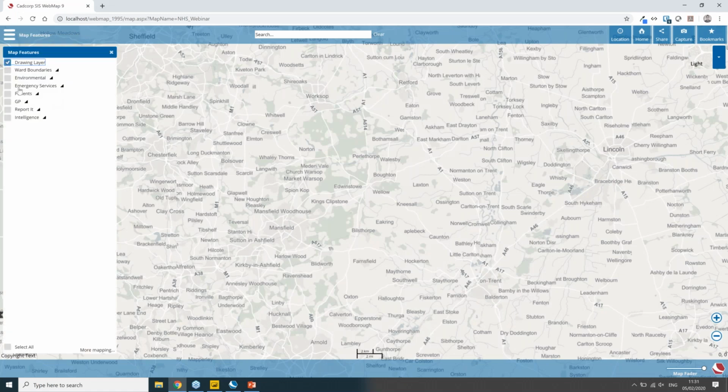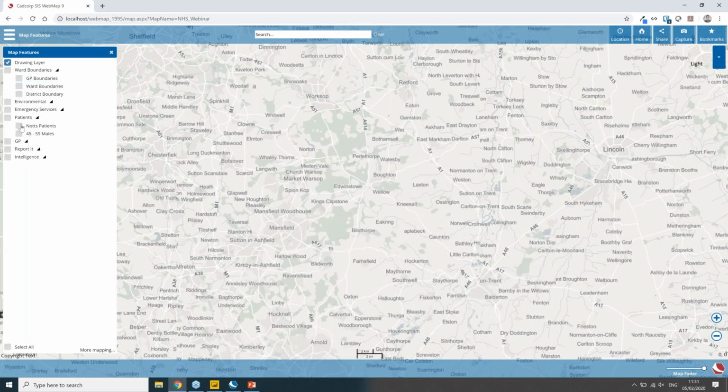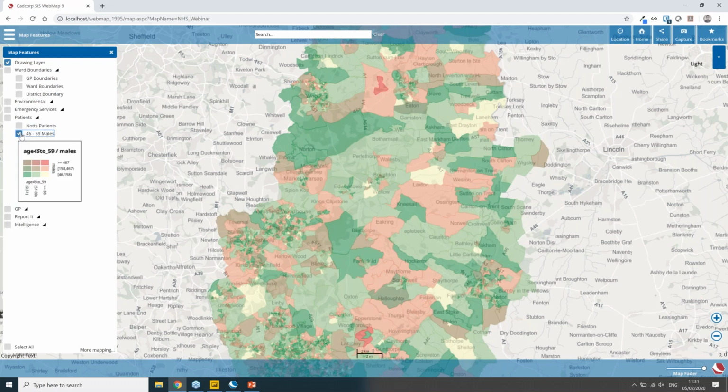So if we go into map features, you've got the option of looking at your ward boundaries, so we can look at the GP boundaries and things like that. We can look where the GPs are, and we can see the patients' locations as the dots. Then we've got the 45s to 59s that we've just created, which allows us to see the results that we've just created in the desktop presented within the web mapping application as well. It's a really good way of sharing the data between different applications and users.